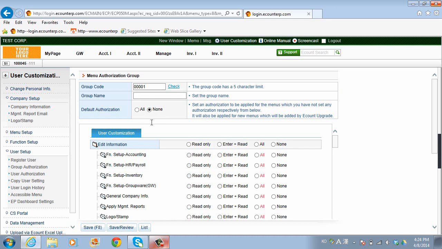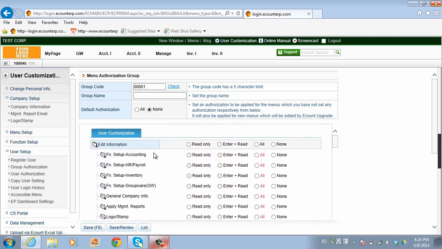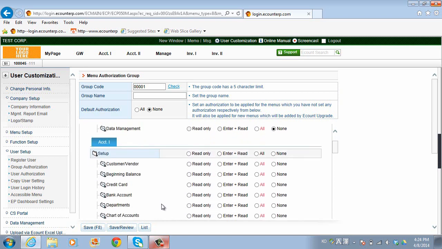Then what you're going to do is scroll down to the bottom of the screen, and this is going to be a layout of all the screens that are available within our program, and then you're going to select what their access level is. So if you'd like to set it to all or none for an entire section, just go ahead and click at the top and that'll be updated. Then if necessary, you can always just modify the individual screens themselves.